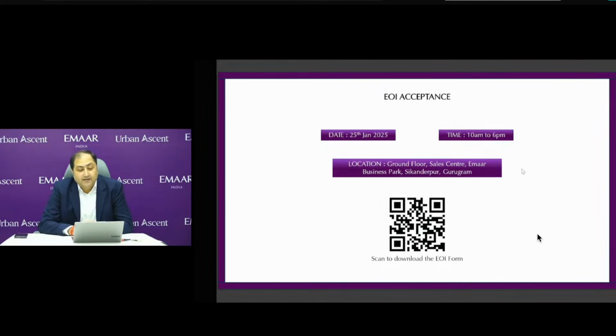The EOI acceptance, we open it up on 25th of January between 10 a.m. to 6 p.m. The location for the same will be the same ground floor sales center, Emaar Business Park, Sikandarpur, Gurgaon. You may download the EOI form from our web pages. Also, in our newsprints which have come today, you have the option from the barcode to download the expression of interest form.